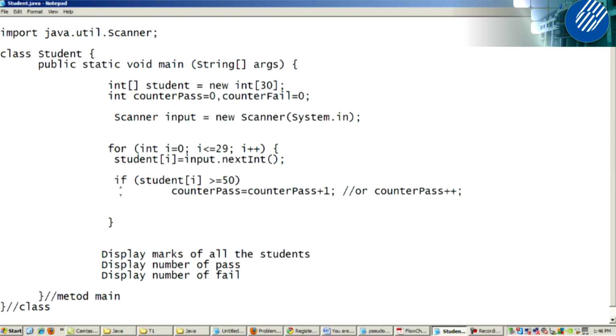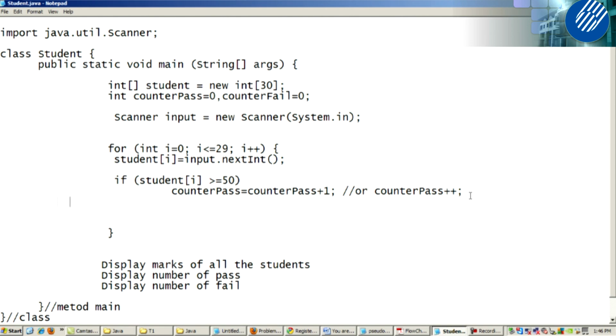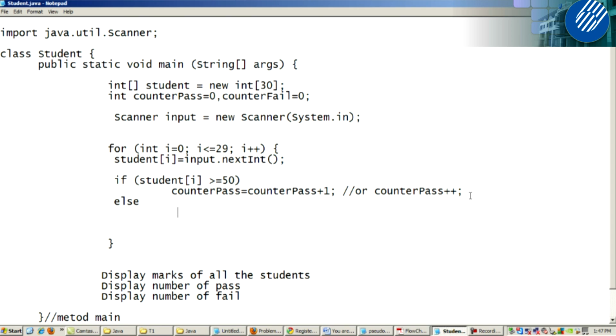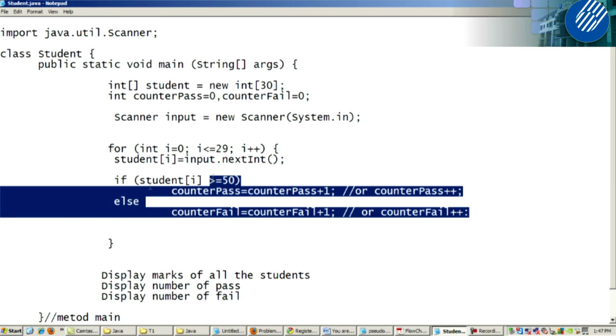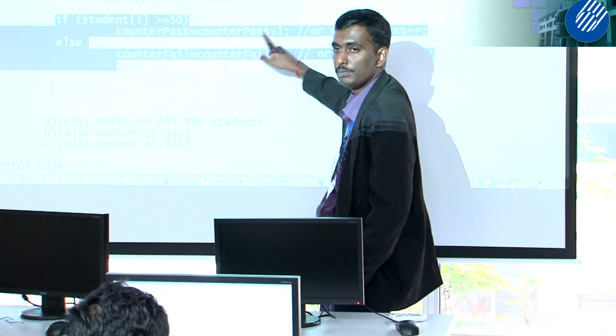But if it is false, then else. False means counterFail equals counterFail plus 1. Or you can also put counterFail plus plus. Either one. Anyone confused with this whole line? First you get the marks. Then you determine whether the marks are above or equal to 50. If it is true, you update counterPass. If not, you update counterFail.